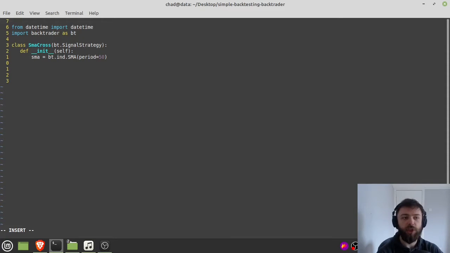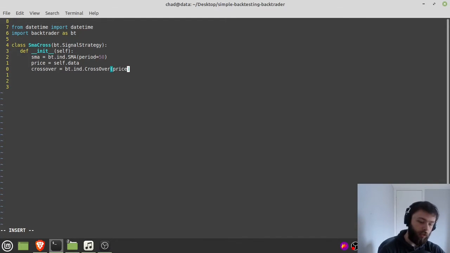So we've got our simple moving average, and then we want some indication of the price. That is just self.data. So you're just grabbing the price data from the current object. Self is referring to itself, the object. It's just a pointer to the object that we're in, and we're going to go grab the price data from that. The next thing we want to do is define the crossover here. So we say crossover is equal to bt.ind.CrossOver, and then we'll say price, SMA. So we want the points where we're crossing over. Simple enough.